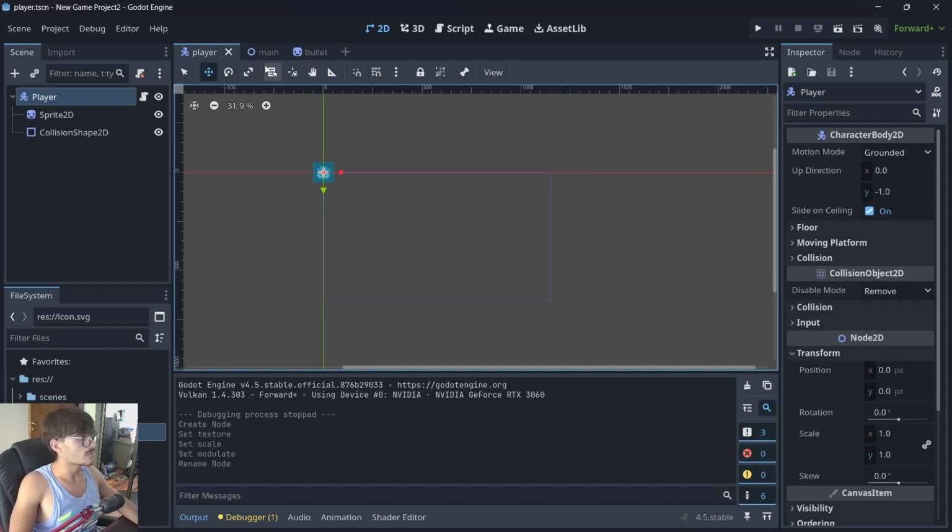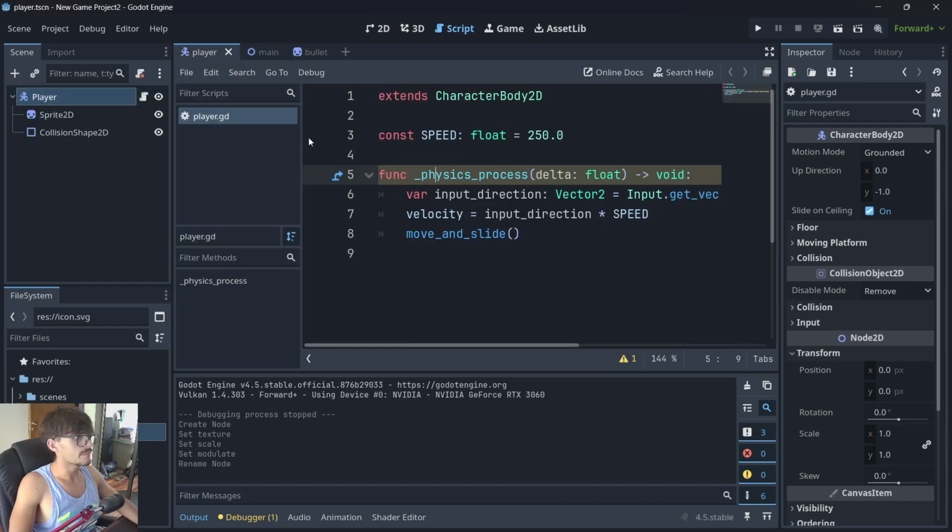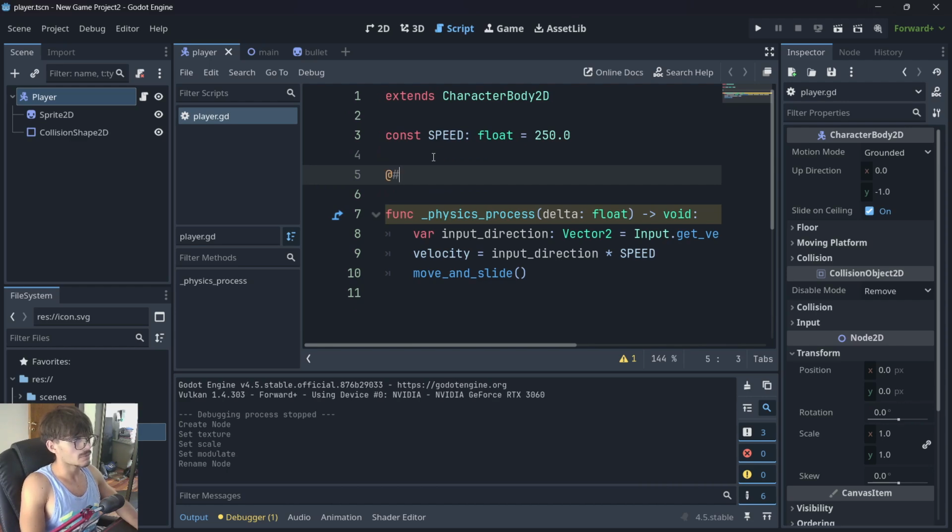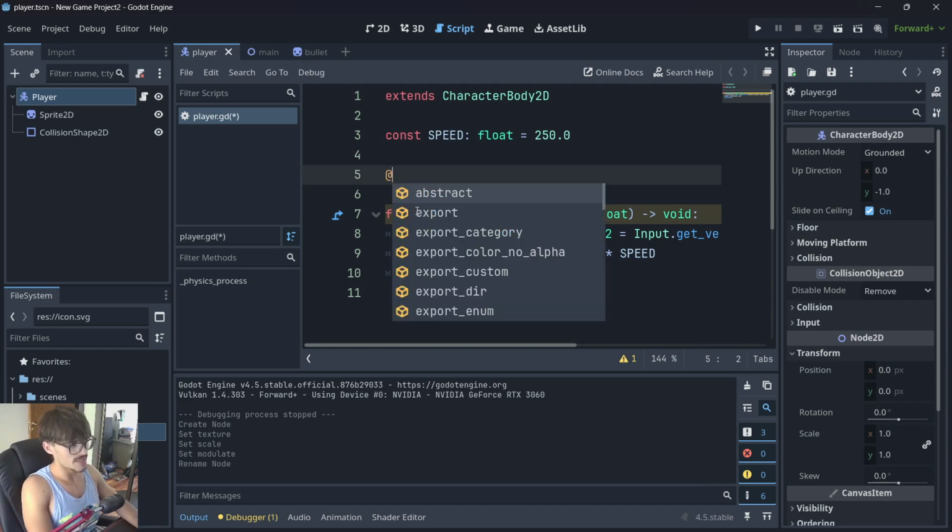So now that we have our bullet scene, we'll have to go to the player. And what we need to do is, whenever we press the click, I'm gonna do it with the enter here. So what I need to do is to instantiate the bullet scene, to create an instance of it, to add it to the game.